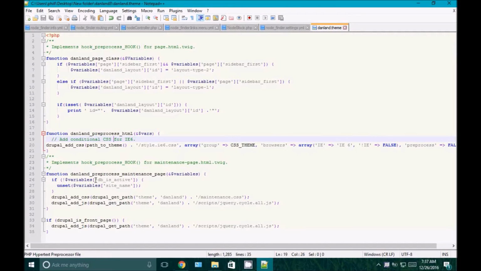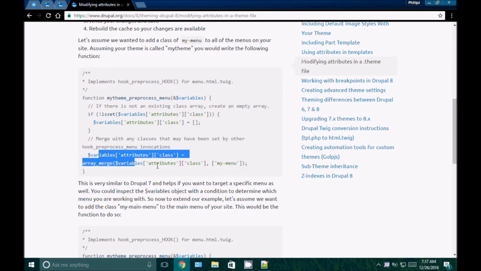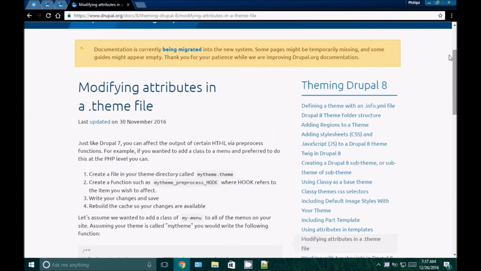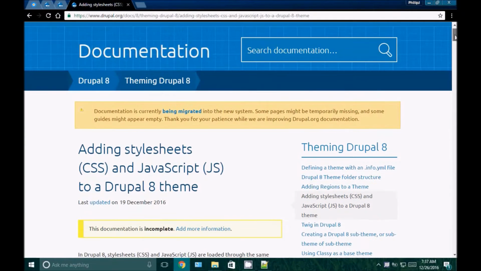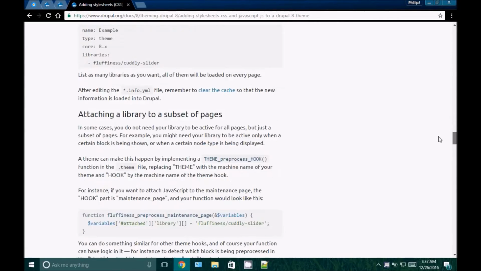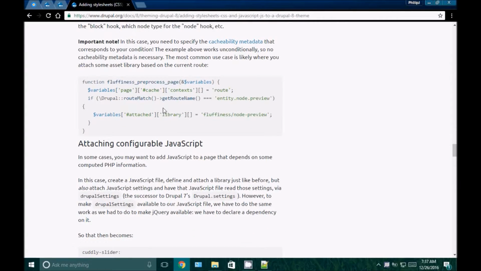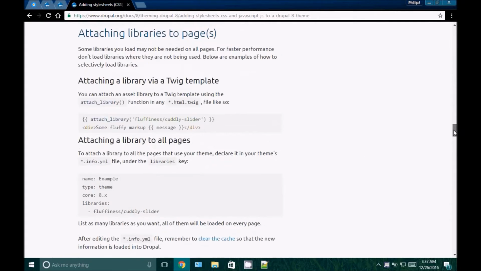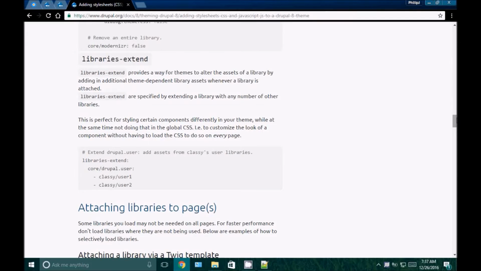As you can see, it is basically the same thing as Drupal 7, but just the linking is different and the variable changes are different. For example, if you want to add attributes, it is like this. If you want to add JavaScript, as I showed you before, you can link your JavaScript to it using the format as shown here, and all of this is done in the .theme file.